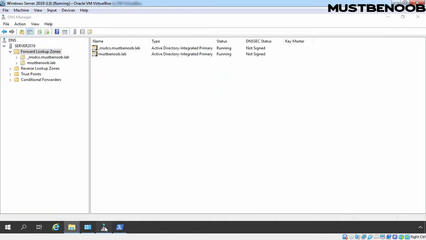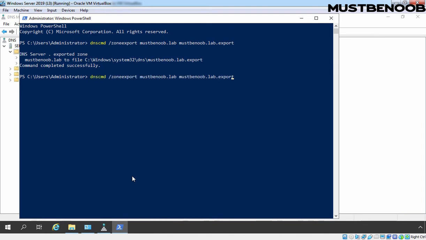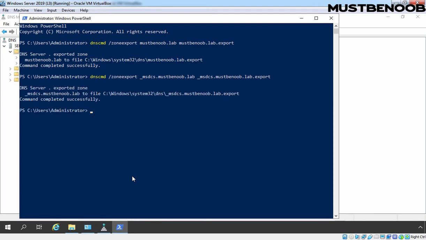We also want to export the other DNS zone, _msdcs.mustbenoob.lab. Let's again go back to Windows PowerShell. Let's update the command by adding _msdcs. So now our command will be dnscmd /zoneexport _msdcs.mustbenoob.lab, and the name of the file, which will be _msdcs.mustbenoob.lab.export. Let's press Enter key. Okay, the second zone is successfully exported.